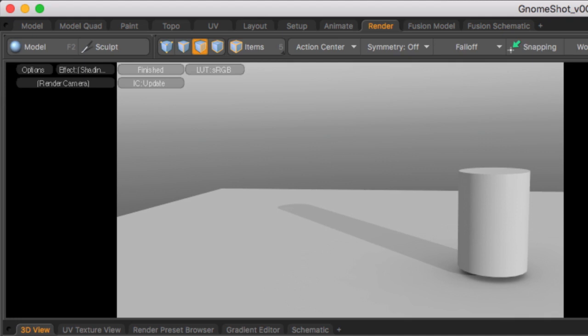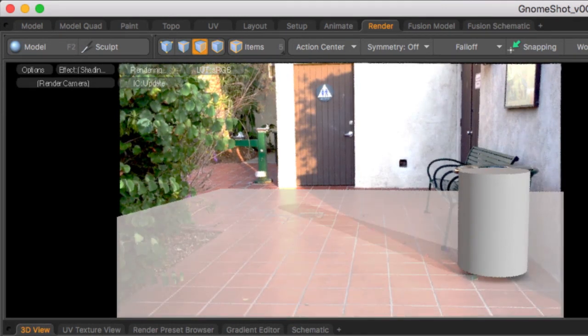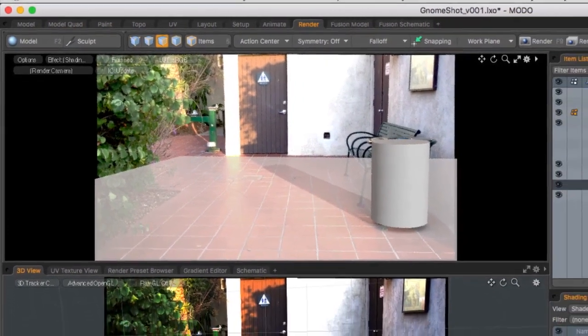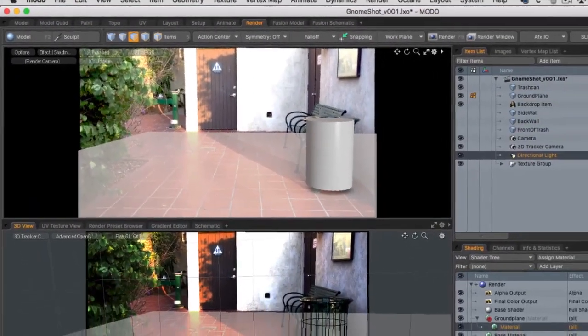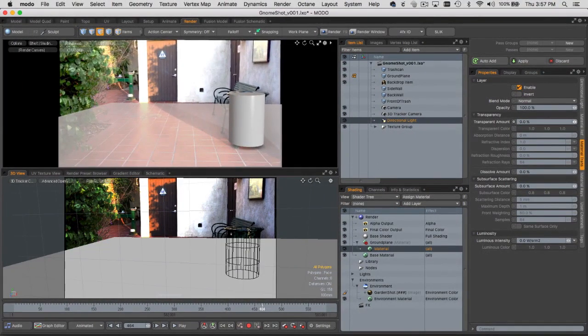To make sure we nail it, I'm going to superimpose our geometry over the actual background image, and I'll temporarily make the ground plane a little transparent so we can actually see where it should be lining up and just get it exactly in place. And of course, just remember to turn off the transparency for the ground plane when you're done.